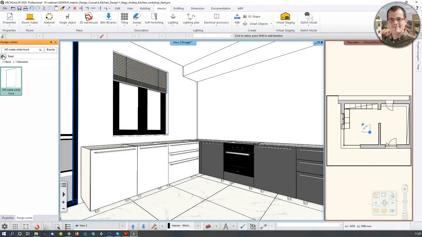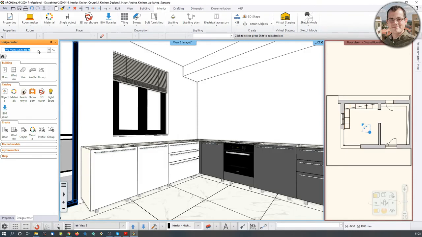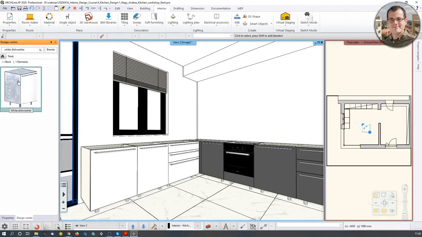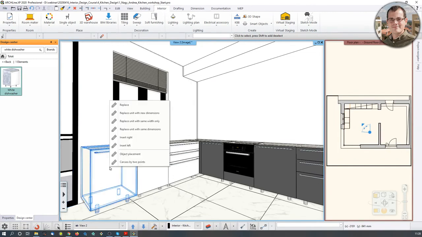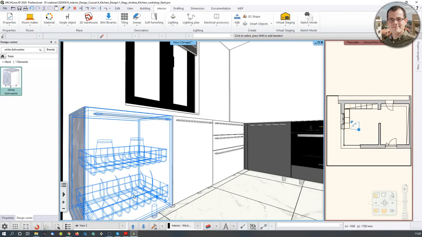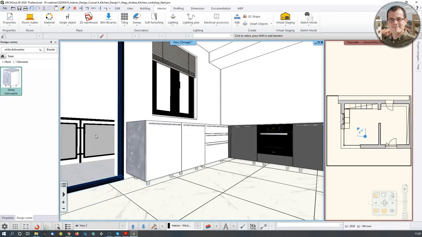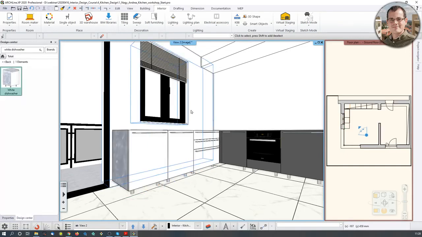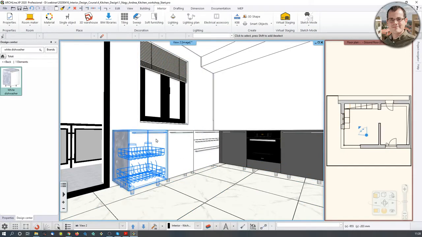So I'm just going to go to the design center, look for the device, and the name is white dishwasher. Grab onto it, move it towards the element into which you want to build it, release it, and now the software asks you, what do you want to do? I want to replace the unit with the same dimensions. And if I do that, the object is there, but the panel stayed. So even though the cabinet has been overridden with the new element, the dishwasher, the front is still the same. Let's investigate what happened here.